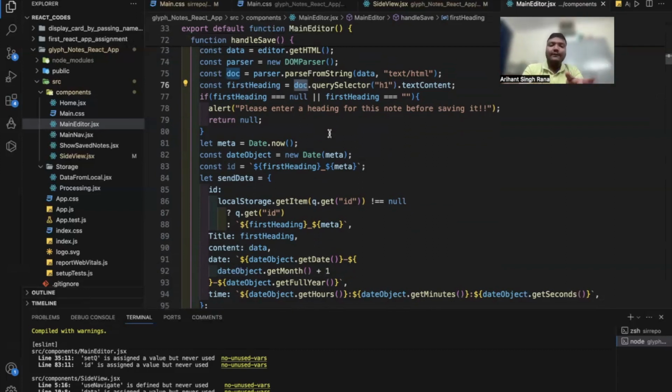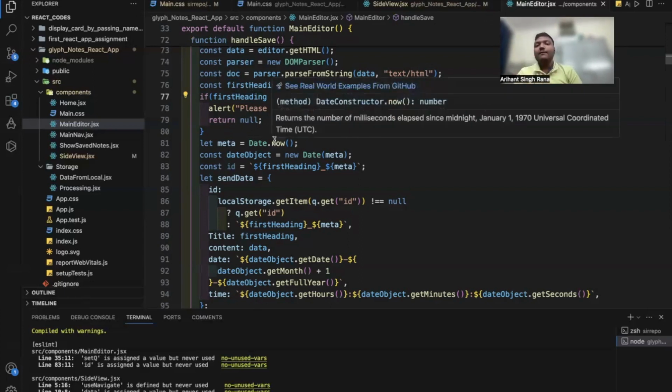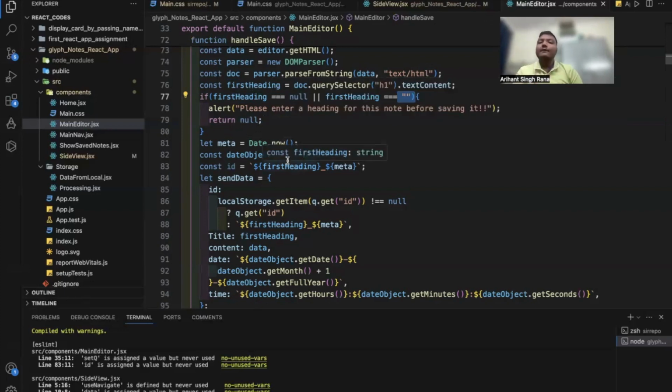After that, as I told you, the functionality to mandatorily get a title is coming from here. If my first heading, meaning the query selector, returns null or an empty string, then it would send an alert message saying please enter a heading for this note before saving it. After that I am breaking my save function by returning null. Now if this condition isn't satisfied, then it means that there is a title.